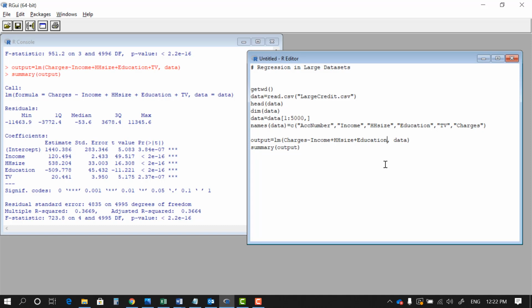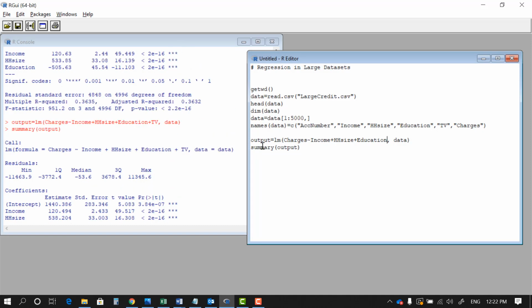So now I want to show you how this regression model is sensitive to the sample size that we choose. If you choose a sample size of 50, this model is going to be completely different, and you're not going to see everything as highly significant. To do that, I'm going to go ahead and choose a random sample of 50 observations from this data set.